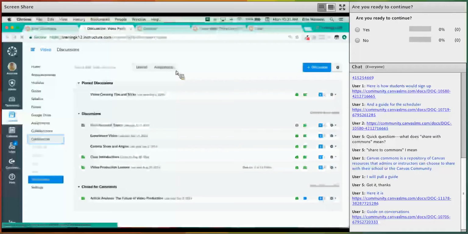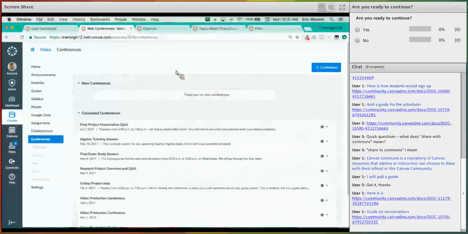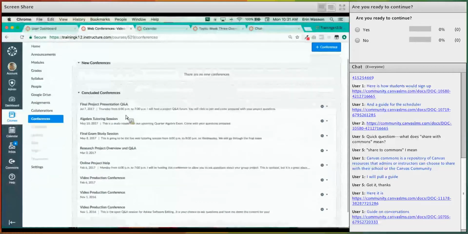which is a place you can do a live web conference for free using a tool called Big Blue Button. You can see all my concluded conferences here. And you can have up to 50 people in a conference at a time. You can share your screen during the conference, or they give you an interactive whiteboard to write on. You can add your own files.